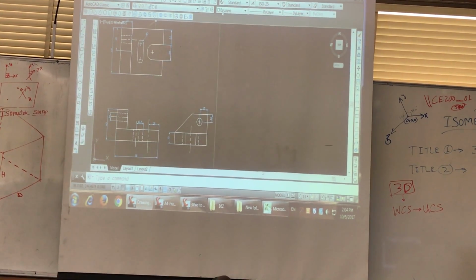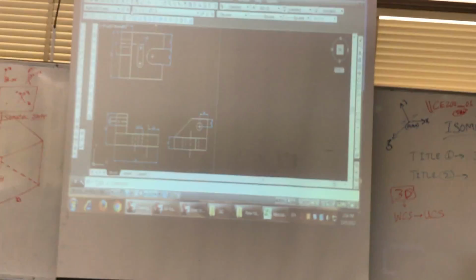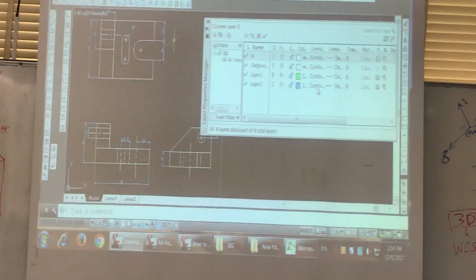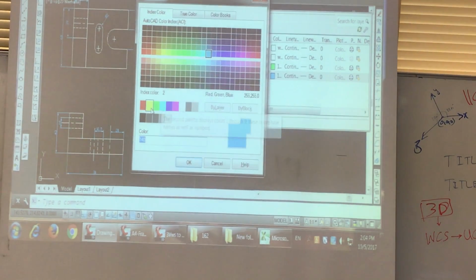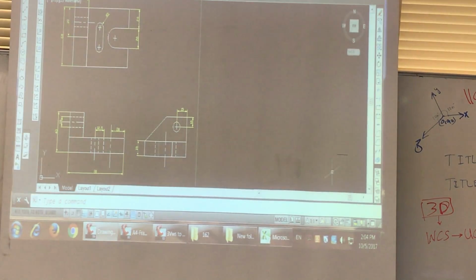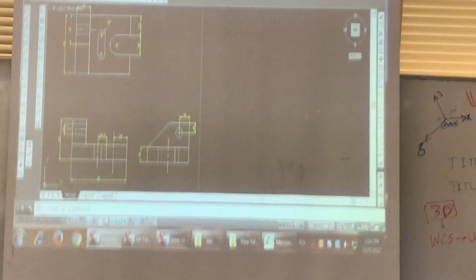Or what I can do is, because I was showing it to another section in the morning, instead of this color, let me change it to yellow color. Maybe it is more visible. Because of the black background, yellow will become more visible. Can you see it now? Yes.